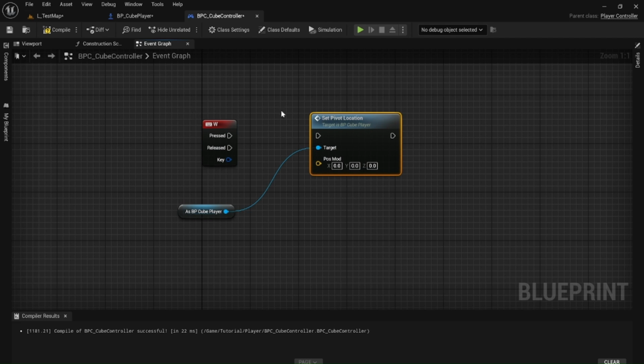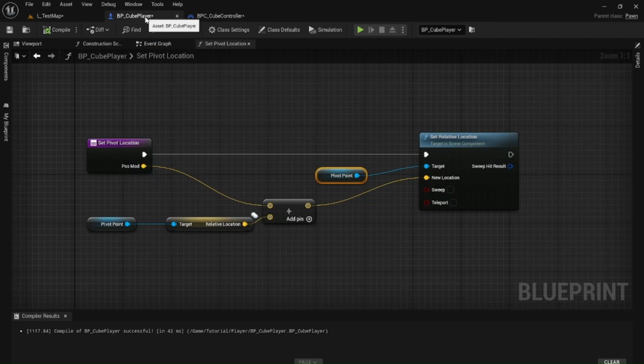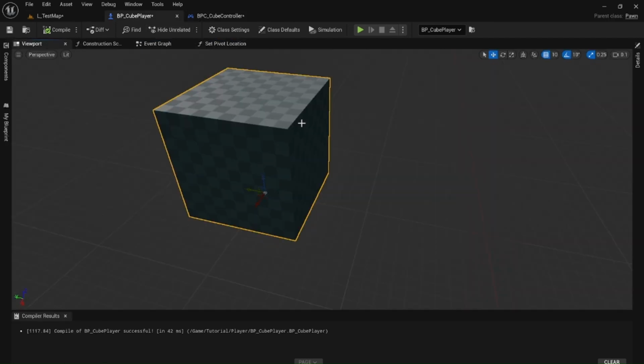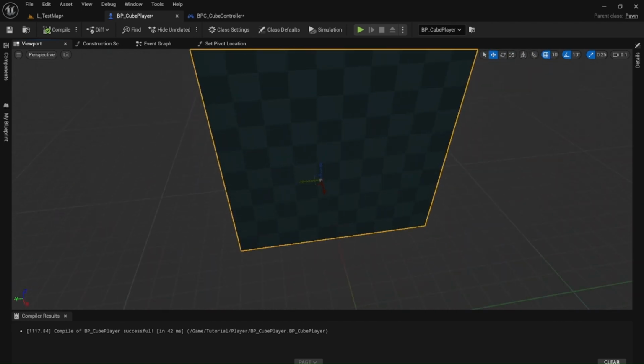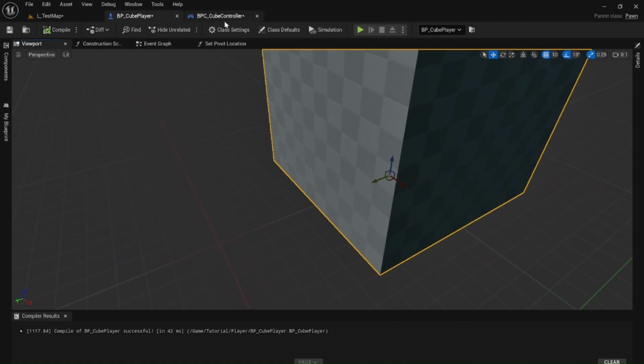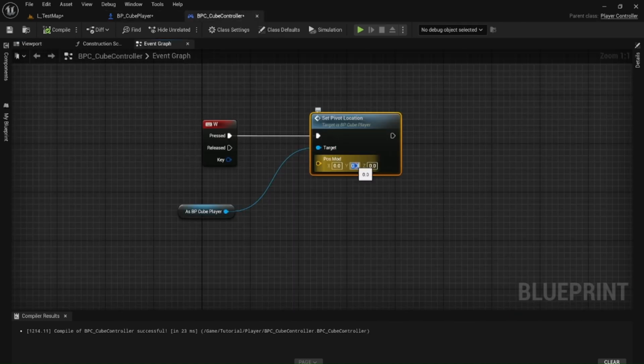And for the position modifier, we're going to change here. It's going to be the y-axis. We go here to our viewport of our player. So we're going to move in the y-axis to this point right here. And we're going to do that by -50 there. Now compile.